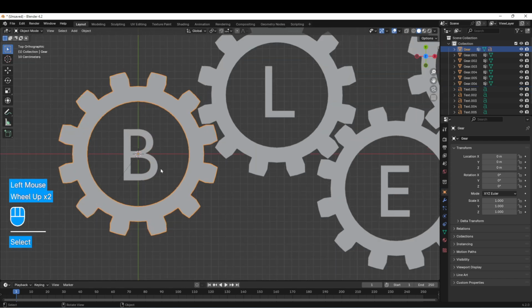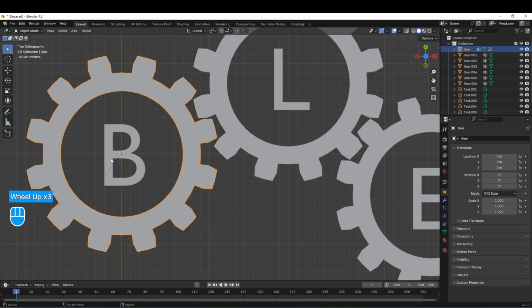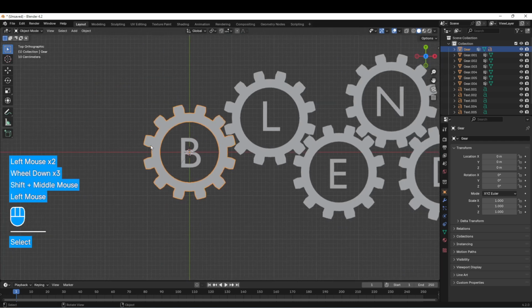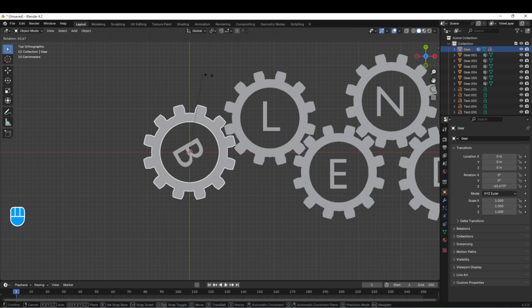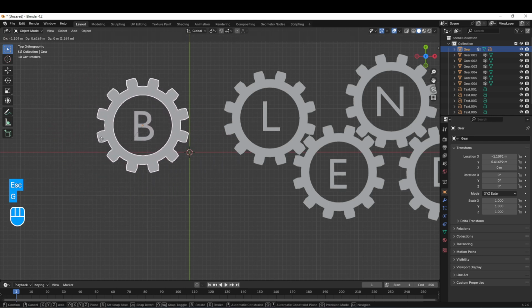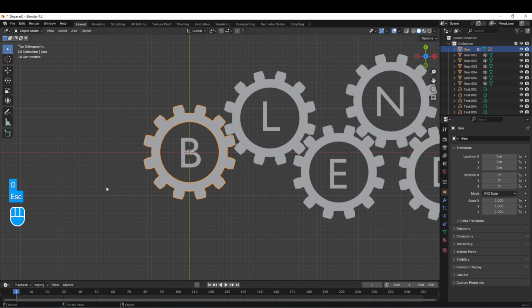You'll notice there's a black line that's connecting the origin point of the B to the origin point of the gear. So now if I select the gear and hit R to rotate, and once again, I'm in top orthographic, and it should be rotating around the z-axis. The letter B rotates with that. If for some reason I move this, the letter B would move with that also.